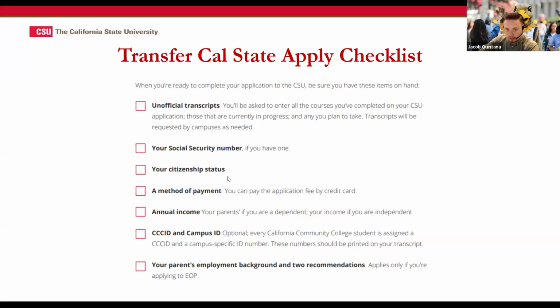You definitely want to know your citizenship status to report it. You want to have a method of payment. So again, each campus fee is $70 unless you qualify for the fee waiver. You want to know your annual income, dependent or independent. And also you want to know your campus ID, right? Specifically for your California community colleges, because it can definitely assist you, especially when linking your application, as far as automatically populating those courses that you've taken, especially at a partner community college. And then lastly, if you're interested in the EOP program, not only do you need some parent employment backgrounds, but you need those 2 letters of recommendation as well. So I would definitely start working on those so you can get that conversation going with your recommenders.